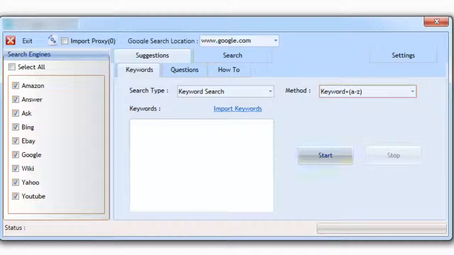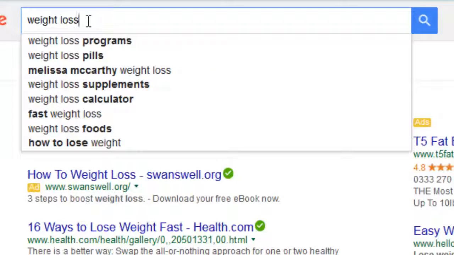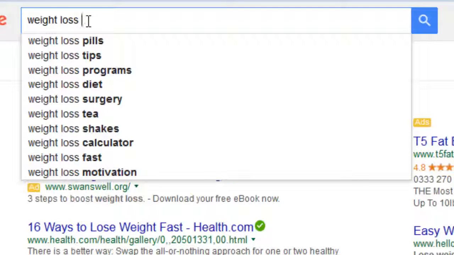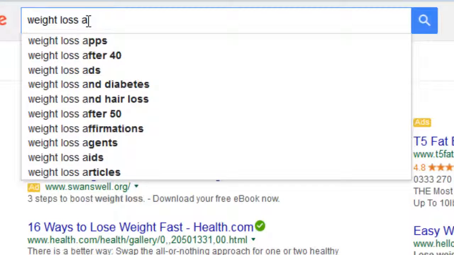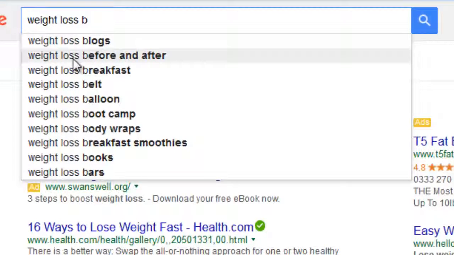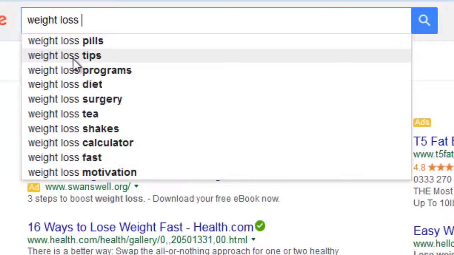Let's take a look at them inside of Google. The first type is the most basic type, where we add the keyword and get suggestions like this. The more advanced suggestion features work something like this, where we add our keyword and then letters of the alphabet. This prompts Google to give us even more real-time suggestions.